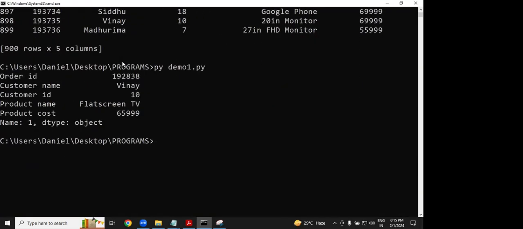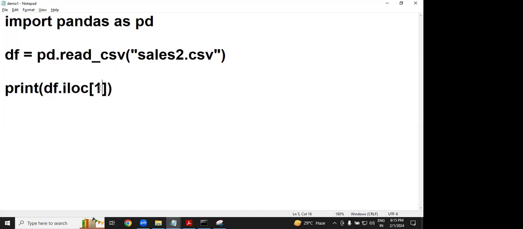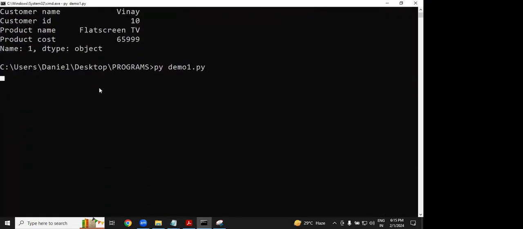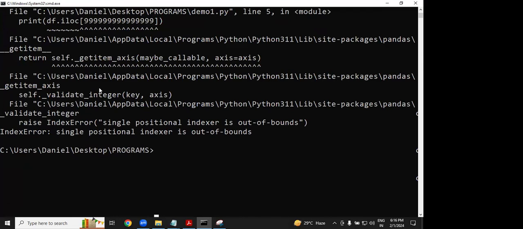Now I have a question. Can I provide an index here that is not available? Seems to be that the index is not available, right? Seems to be the same error. Conclusion of the story: whatever you learn in Python, the same fundamentals will be carried forward. You should not forget those things. Keep that in mind.